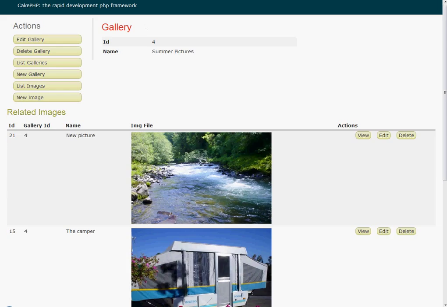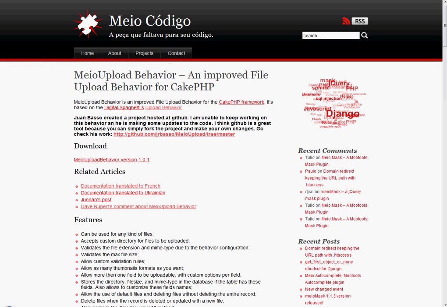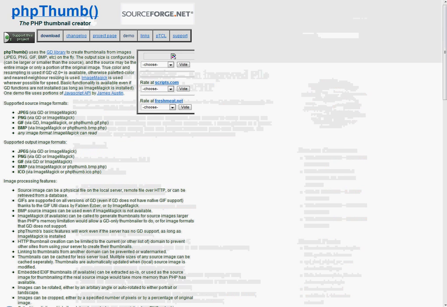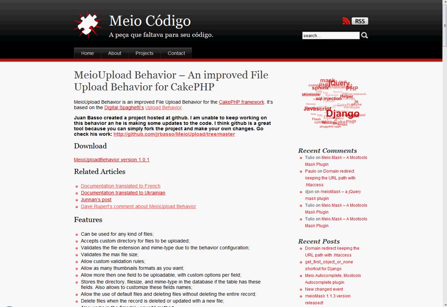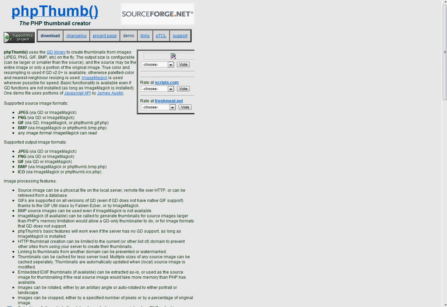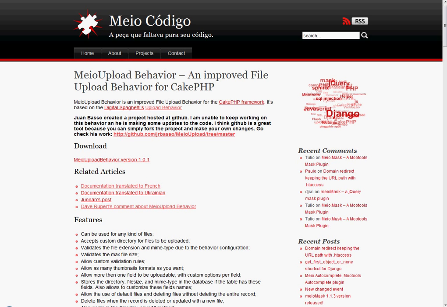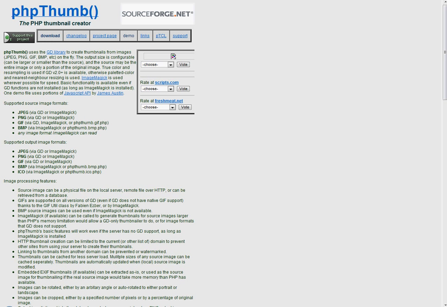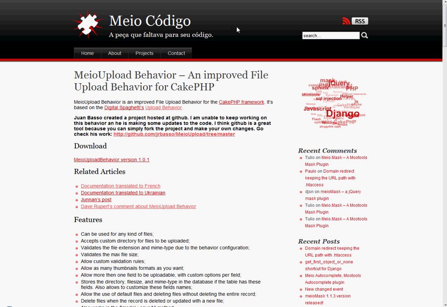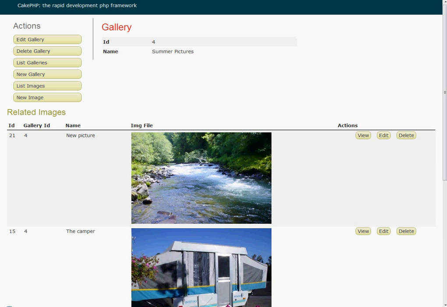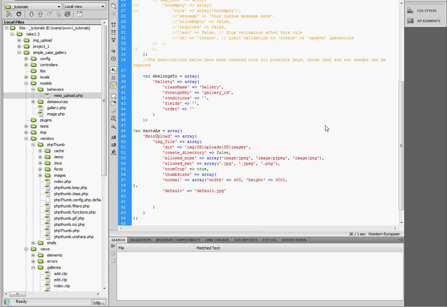Anyway, basically these are the two scripts that I'm using, and remember, you're going to be able to download this entire thing as it is, so you're not going to need to worry too much about the sources of these, although you can download them fresh or read up on them more. Again, it's PHP Thumb and MEIO script, uploads behavior script. Okay, so I'm going to jump right over to my code.